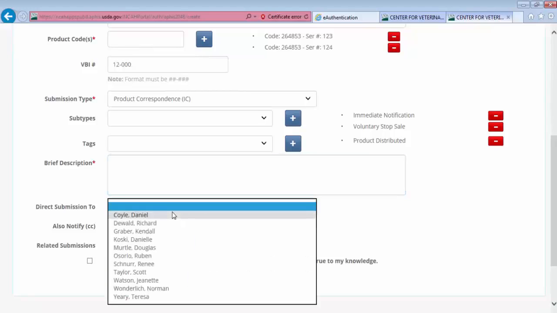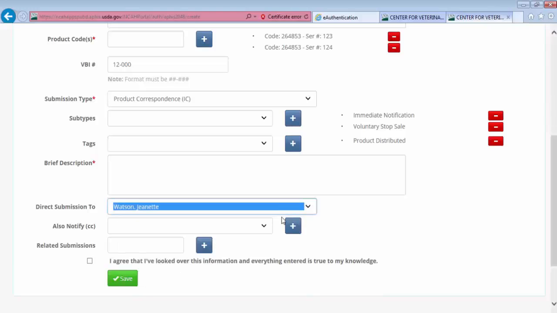The direct submission to field contains all of the CVB IC specialists, section leaders, and director. This will not automatically send a submission to this person's queue; it will notify our BCAs, Biologics Compliance Assistants, to whom the submission may be manually routed. This is especially helpful in cases of investigations or those submissions not assigned to the specialist assigned to the firm. Only one direct submission to person may be added here.